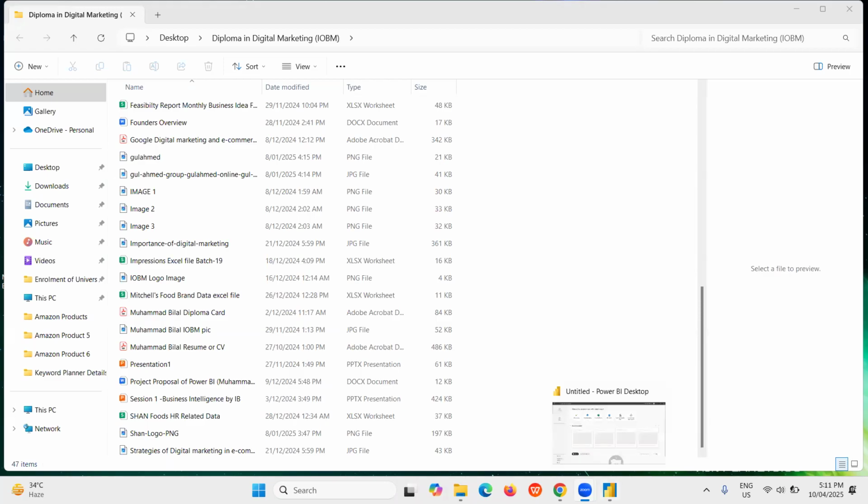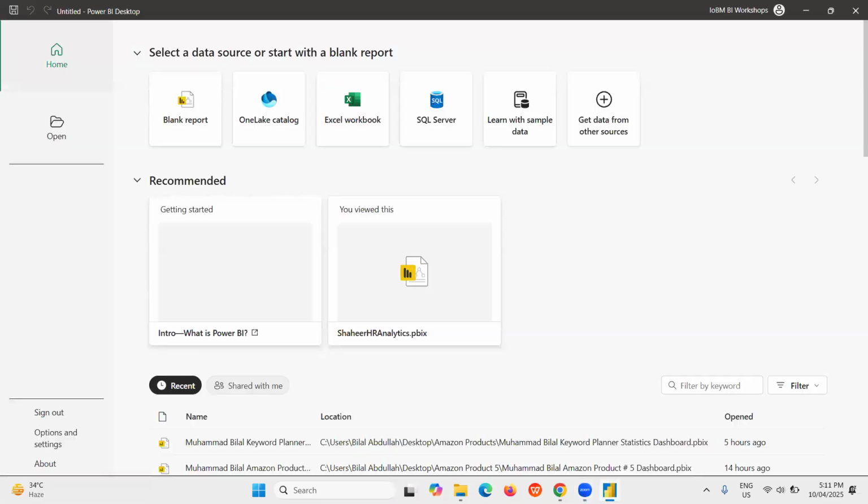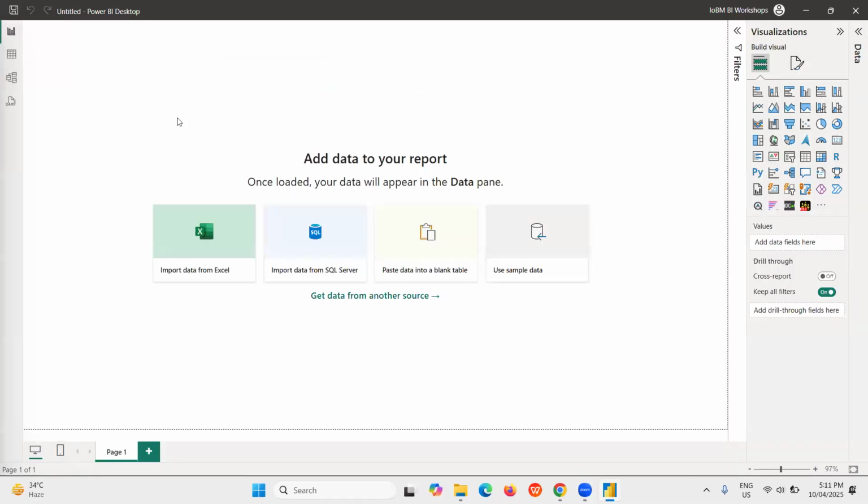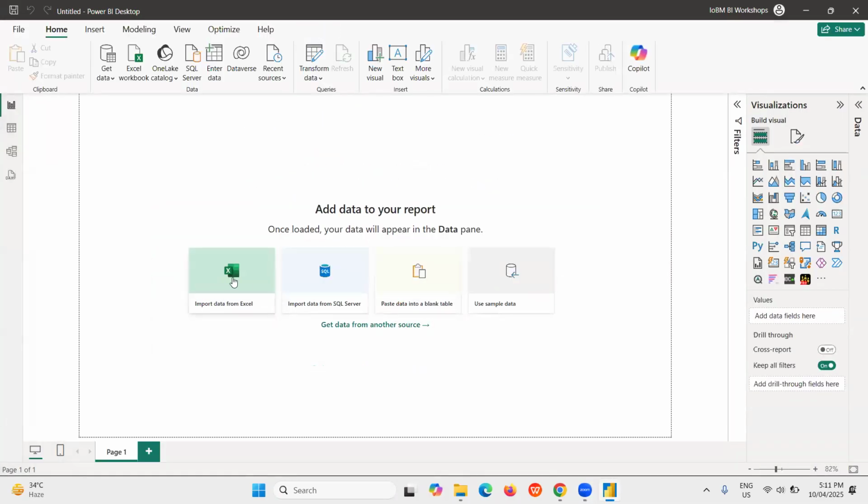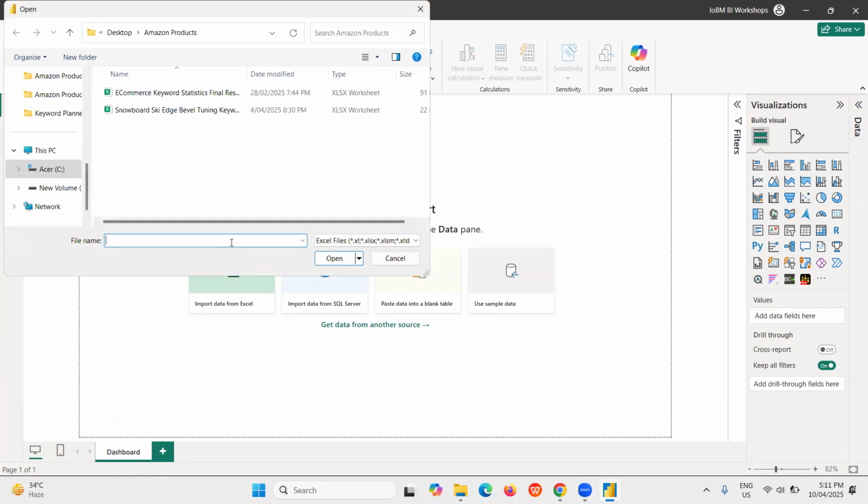So the first thing is to introduce Power BI, in which you have to import data from an Excel file. You can rename it here. I think you want to create a dashboard, any dashboard. You have an Excel file, so you want to upload an Excel file.